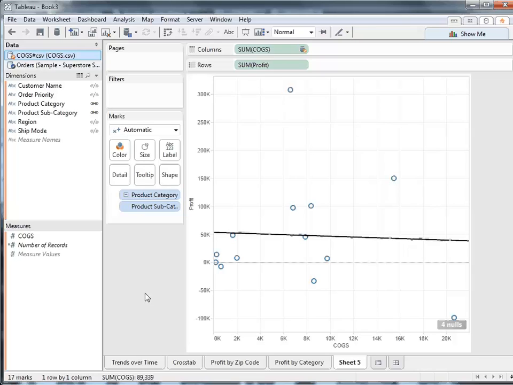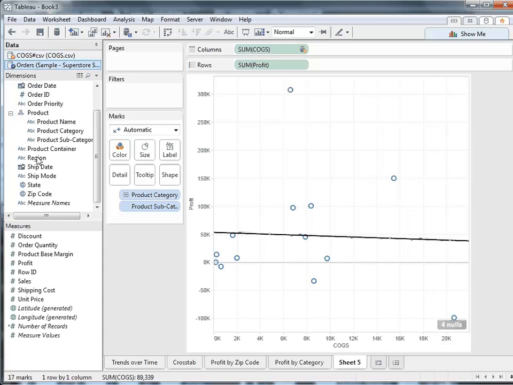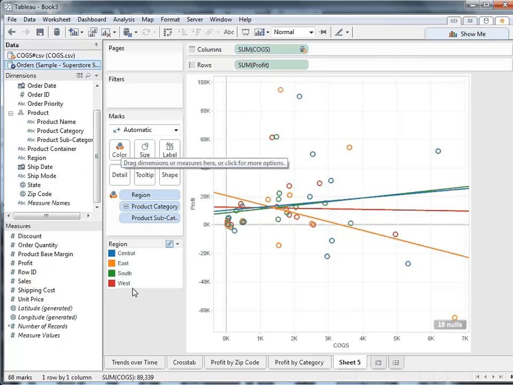I suspect there's some variation in this trend by region, so I'm going to consider region information in my analysis by dragging it onto color. All right, now it's clear. This downward trend is much more pronounced in the east. In the central and south, we actually see a positive trend.